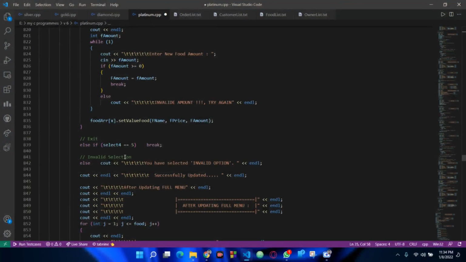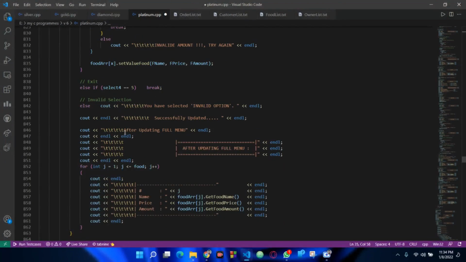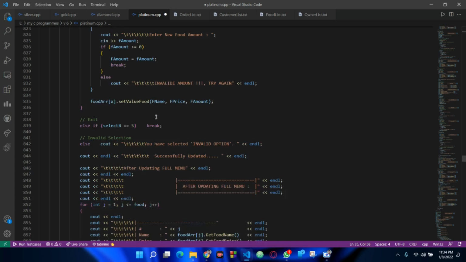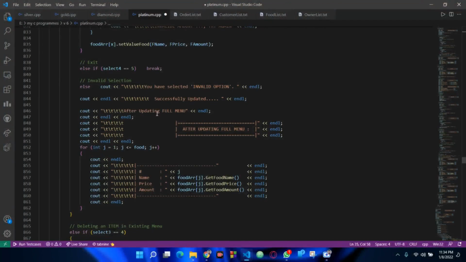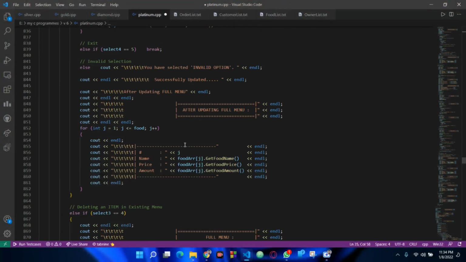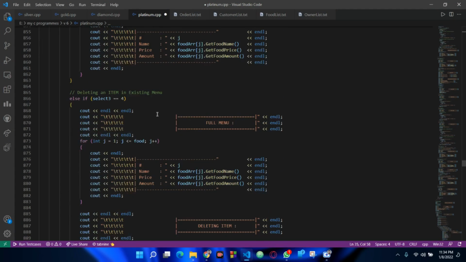The five is for break. This is the invalid section, if he chose another option. And after all this happens, after updating, we are showing the updated food list.